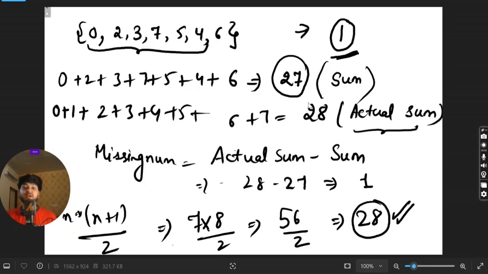But what will be the actual sum? Because my max is 7, I will find the missing number. So my missing number here is 1. So let's find the actual number.